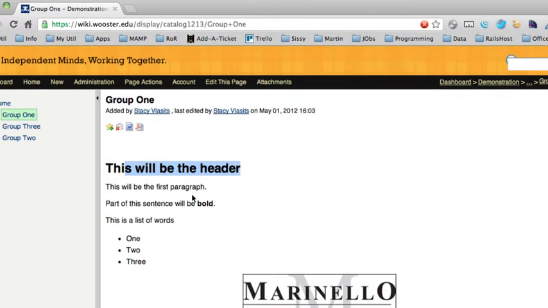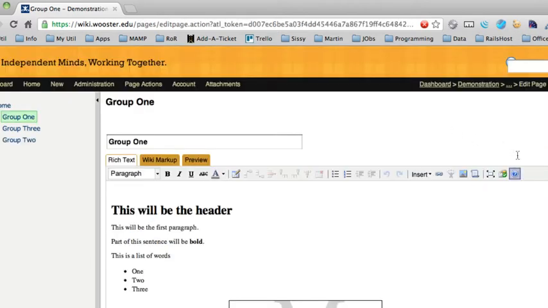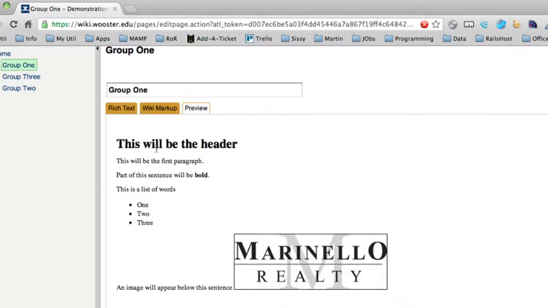This is what the header looks like. Here's the boldness, and here is our bullet, and down here an image. There's also a preview tool in the edit menu, which shows you approximately what it will look like.